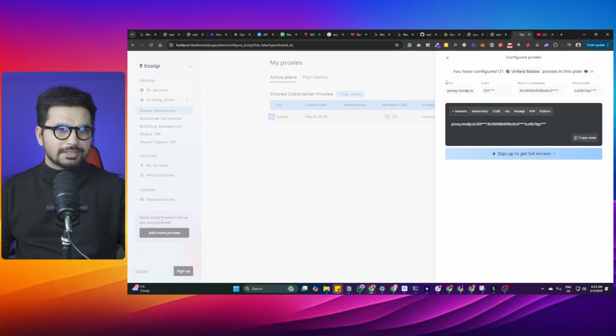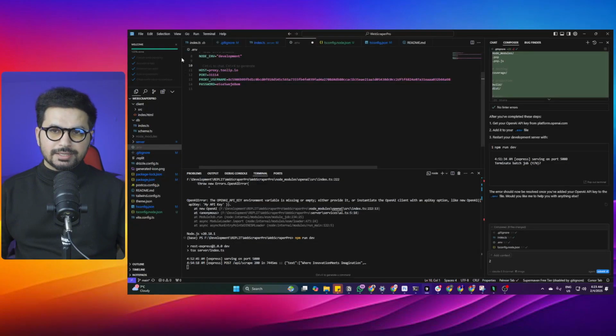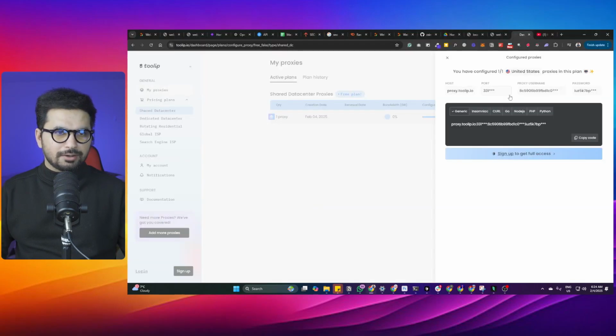And in here, it will actually provide you with these details. Just copy these details from here. Open your project that you have just cloned from GitHub. Open your .env.local file and then add those details here. You need to provide host, port, proxy username and password. You can find all of these details here.